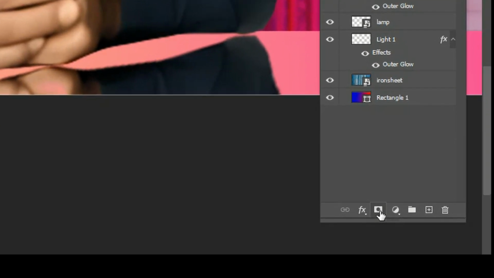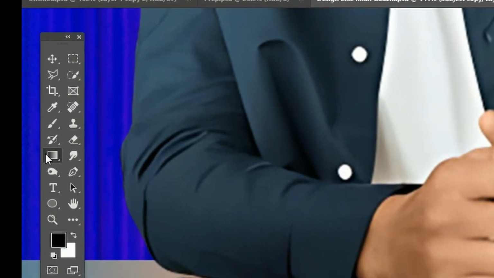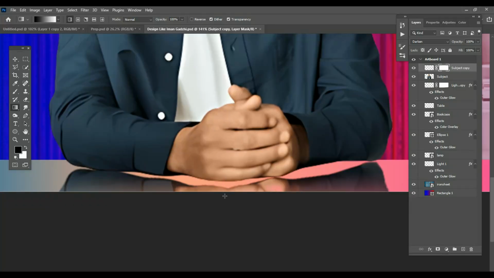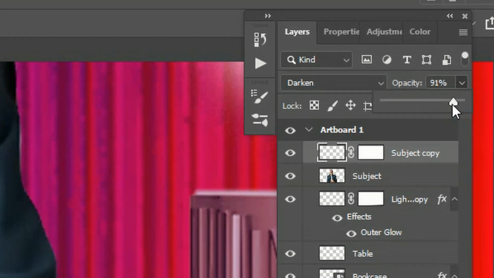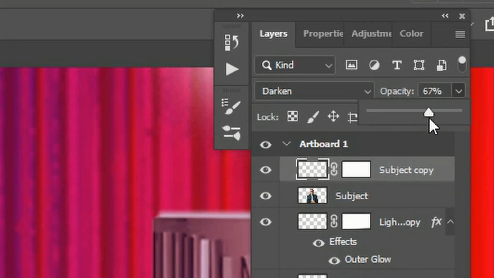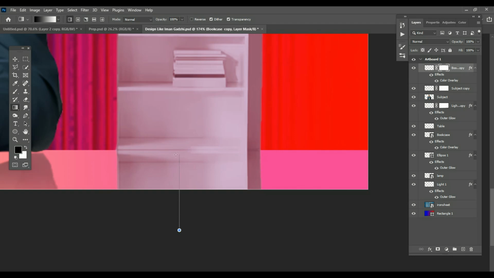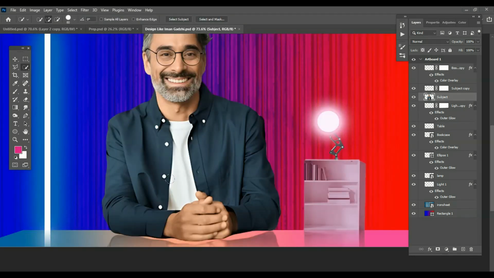So go click on Mask, Gradient, and from the bottom, drag it straight upwards, and reduce the opacity to around 70, and boom, there we have our shadow. Do the same thing with the rest of the imageries. We're gonna brighten up our subject a little bit, and we'll start with coloring his chart.